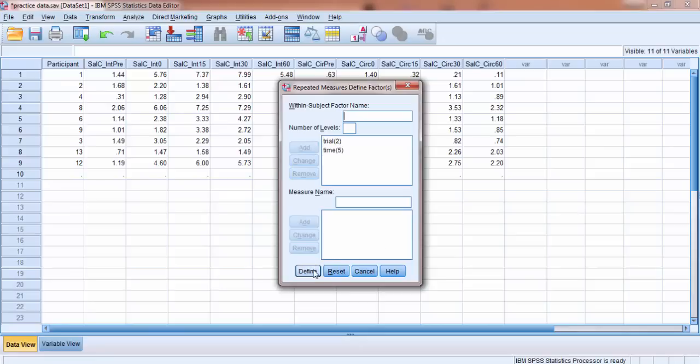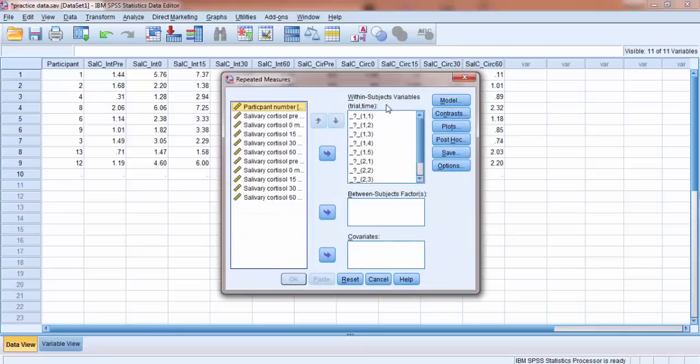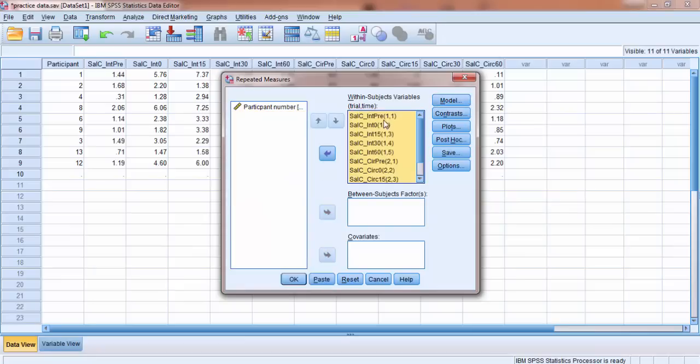Once you've done that, you click Define, and a box opens where you can input the variables. The number 1 represents the trial, so we've got number 1 trial, number 2 trial, and the numbers in the second part represent the 5 time points. For speed, they're all in order, so we'll click on the first one, click Shift, select all, and put them all across. Now the boxes are filled, so all the interval trial is number 1, and all the circuit trial is number 2. We've got all the time points.